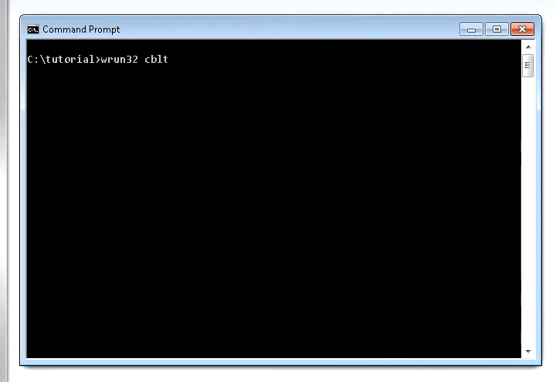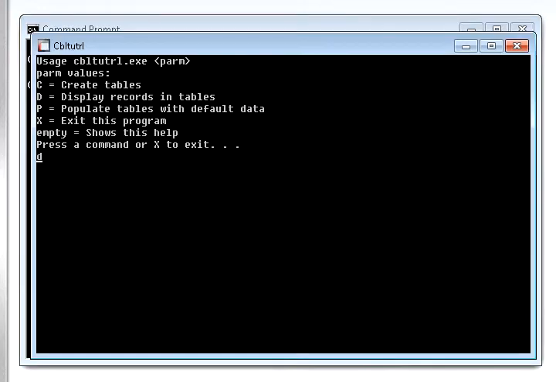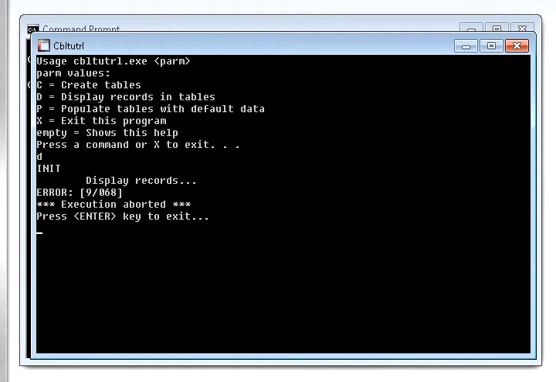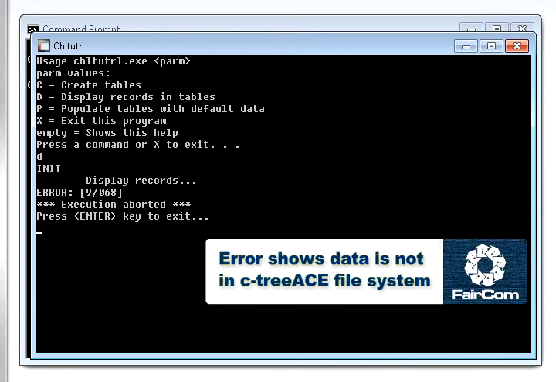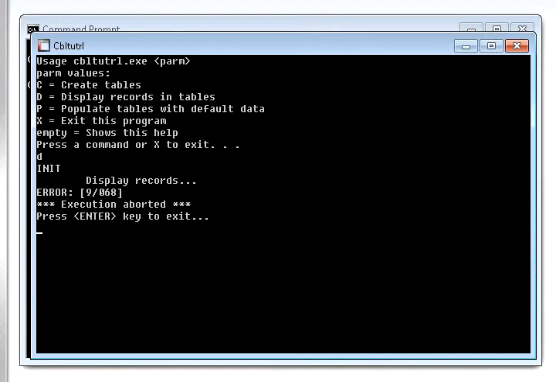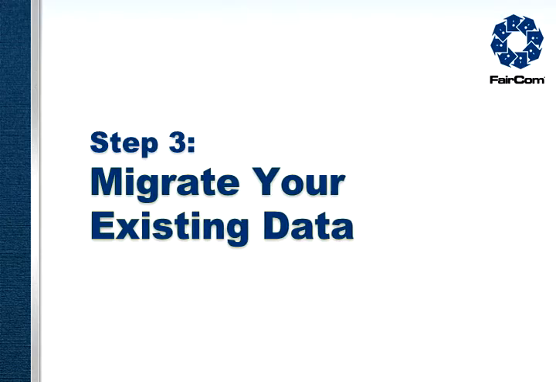If we run the tutorial at this point, we will see an error indicating the data was not found. This confirms that the program is now looking for data in the CTreeAce file system. So our next step is to migrate the data into CTreeAce. Step 3. Migrate your existing data.